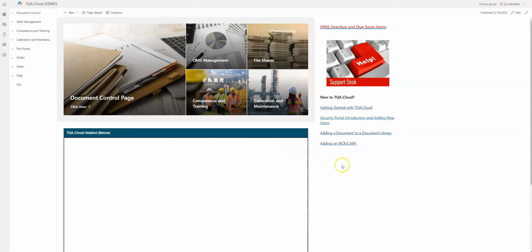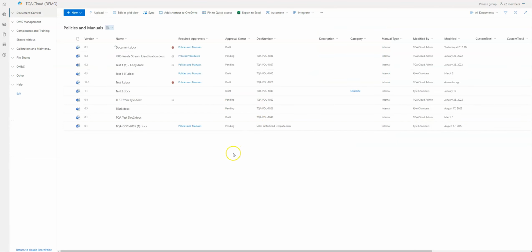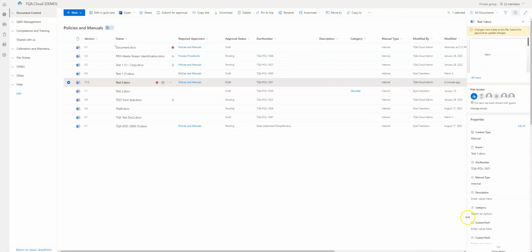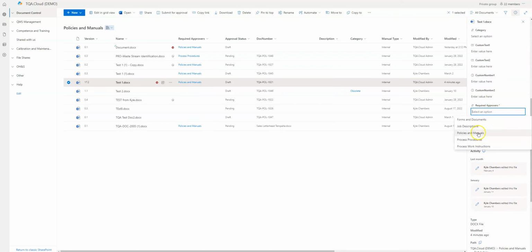the required approvers. If you remember in the other videos talking about document control, whenever you bring a document over, make a copy of it, or create a new document from the library, it's always going to ask you what this required approvers value is. By default we say select whatever the document library is. So if I were setting this document's required approvers, it's already selected, but I would just go in and select policies and manuals because that's the library I'm in.